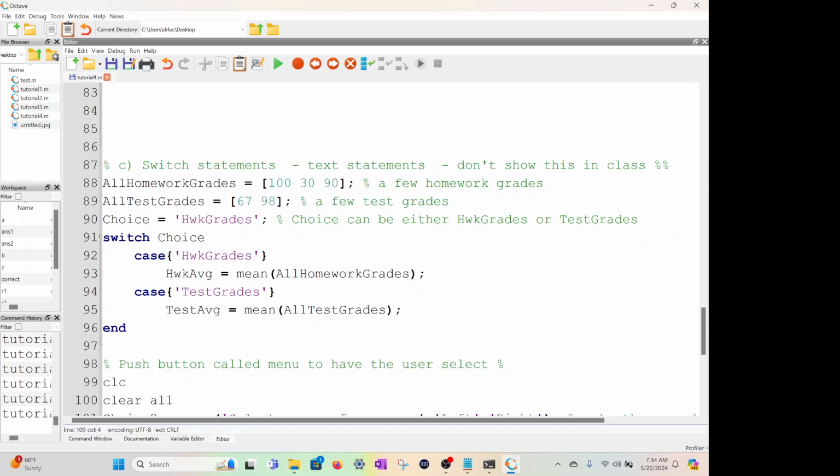All right, so here is all homework grades. We have 100, 30, and 90. And then we have 2 test grades, 67 and 98. And what we're going to do is use what they call a switch and case structure to determine, okay, we're going to look at homework grades or we're going to look at test grades.